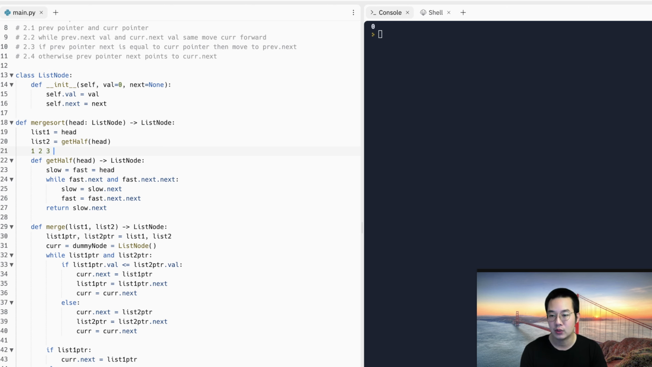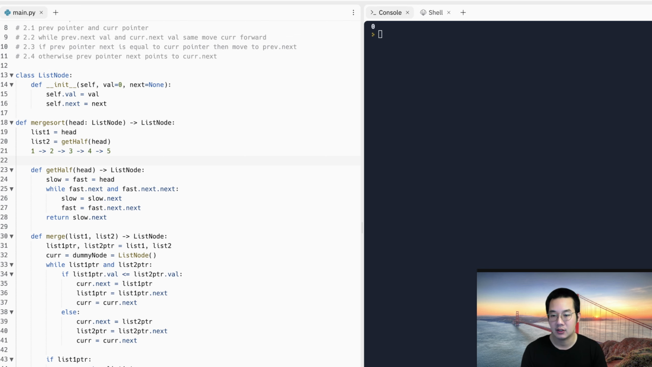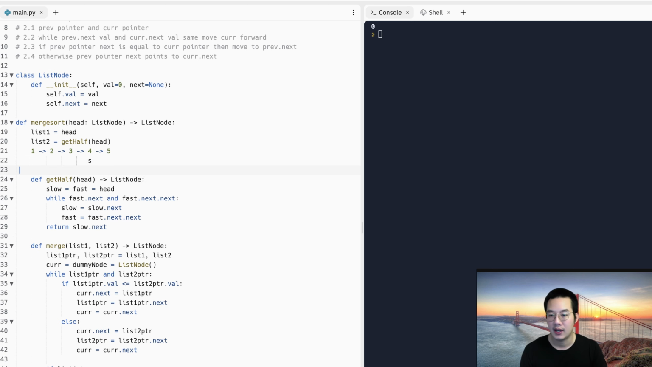So let's say 1, 2, 3, 4, 5. What happens is that this is still connected, right? These items are connected. Suppose we get half, slow.next. So we're right here right now, and this is where our half starts. This is list 1 and this is list 2. What happens here is that we need to split. We need to make sure that this no longer connects to this part. So how do we do that?